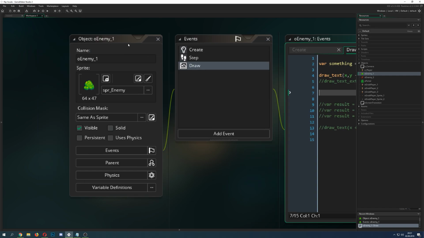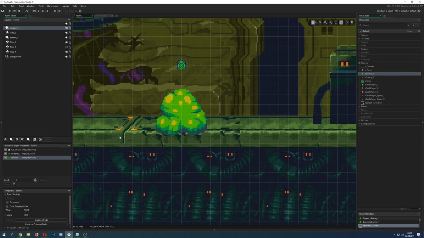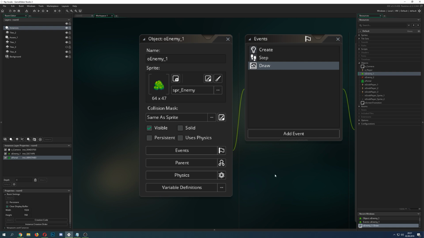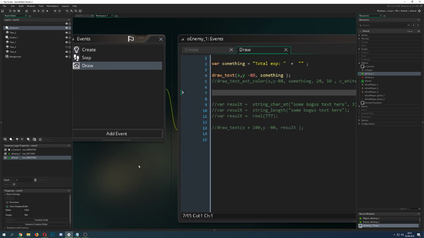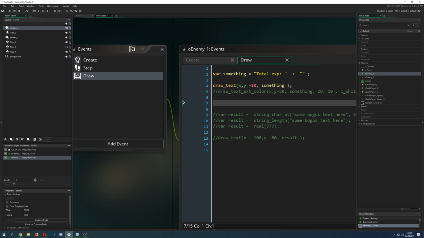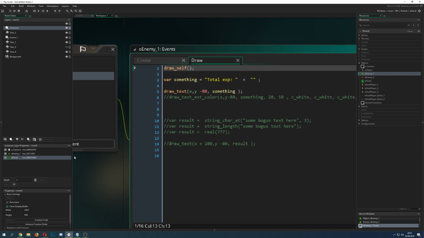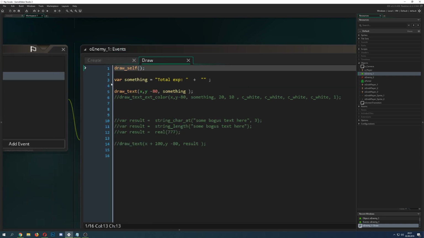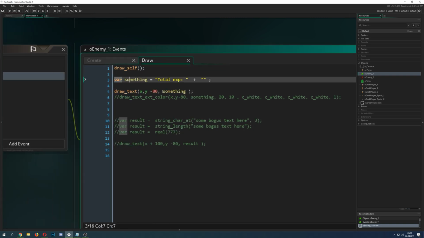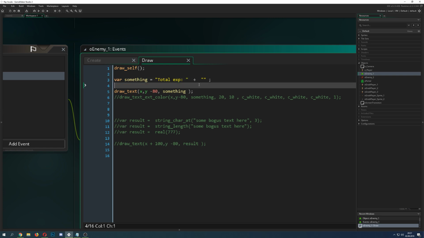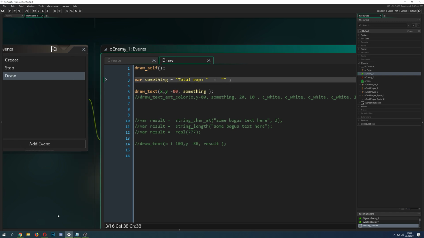So I have my little object here, this little blob guy, and he is drawing something above his head. And actually he's not, let's see, draw self. So he's actually drawing himself. Completely forgot that. And what am I doing here? Basically I just make a variable which is temporary. That's how you do temporary variables, which are just valid for one step, and then they kind of disappear because they are not being used anymore.